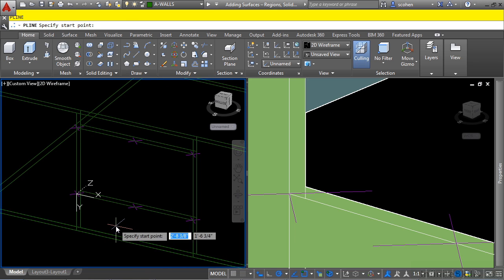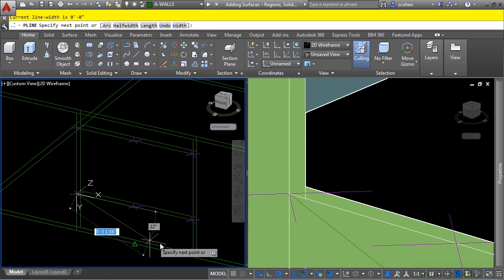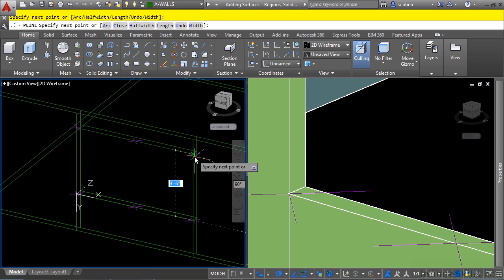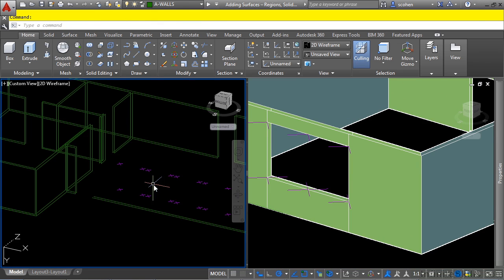So we'll type PL for polyline, and watch the other view here as we draft this windowsill. It'll automatically close the actual gap. Pretty cool stuff. This wall has some windows. There are some pre-created points that you're going to use to create the window part.